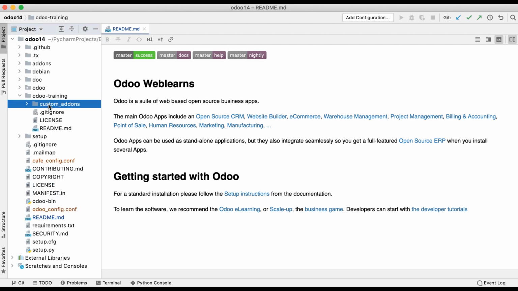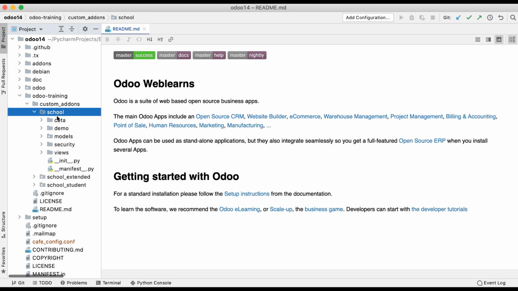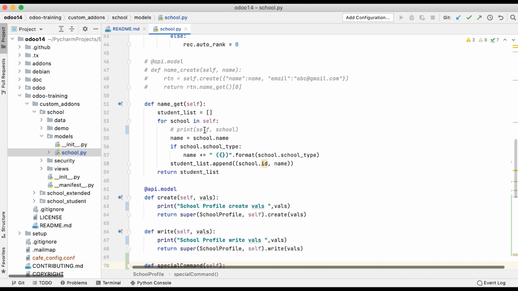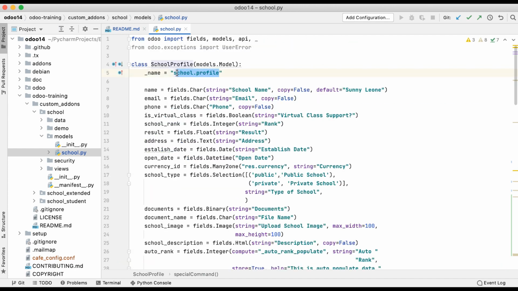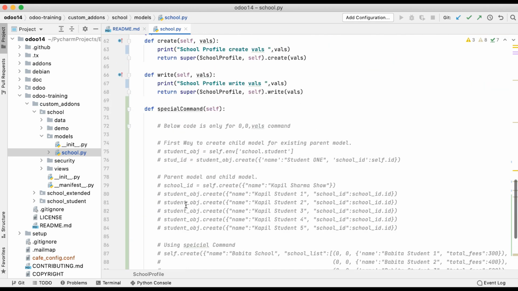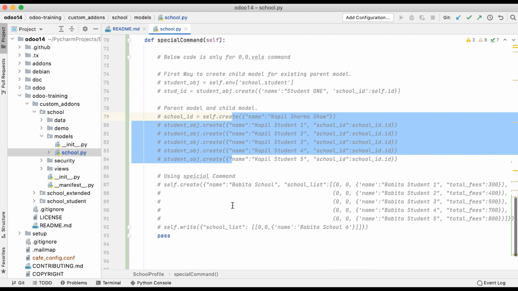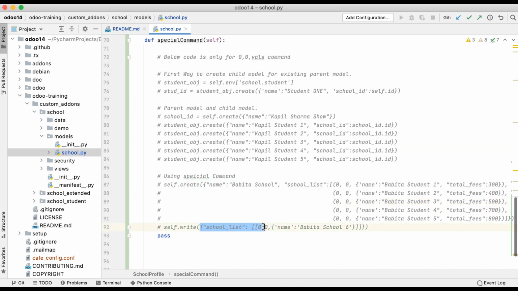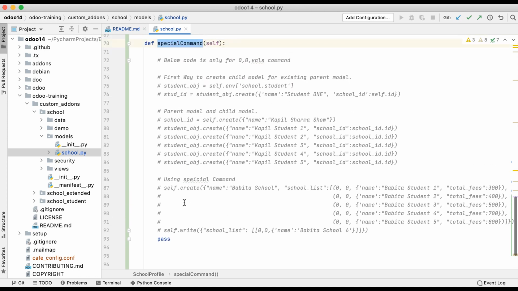Let me go to Odoo training, custom add-ons. Then let me open the school model and open the school.py file. You can see the school.profile model is available. If I go down, you can see this special method. In this method we perform the operation for the (0, 0, vals), and you can see these are the test cases. You can see how we can do the (0, 0) in this method only. Let me do the same thing but with a different command, like (1, id, vals).